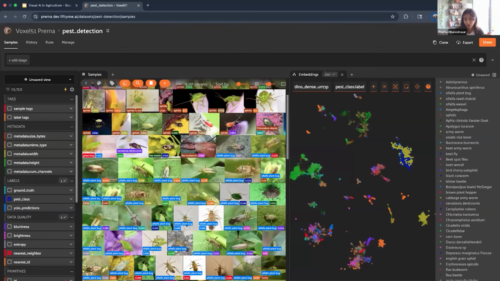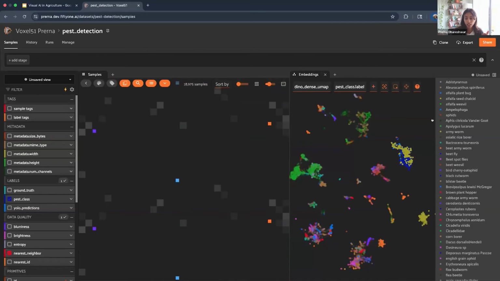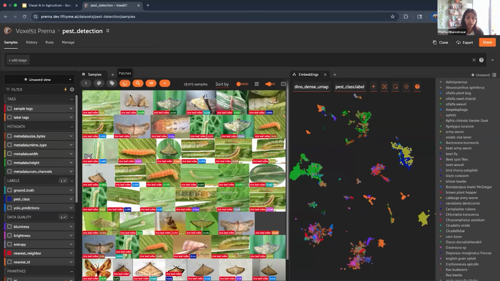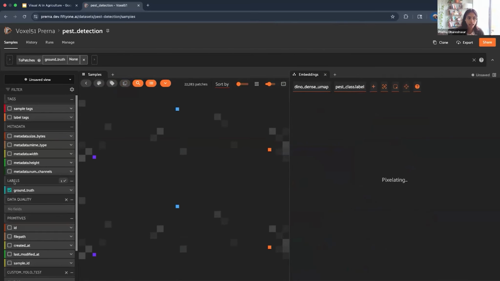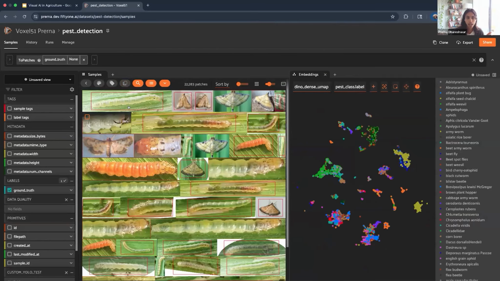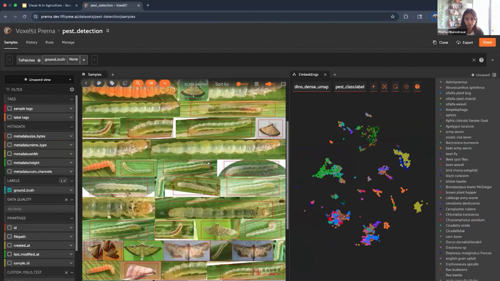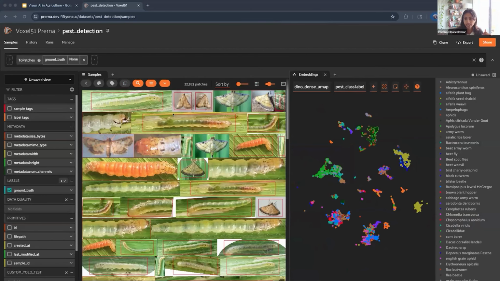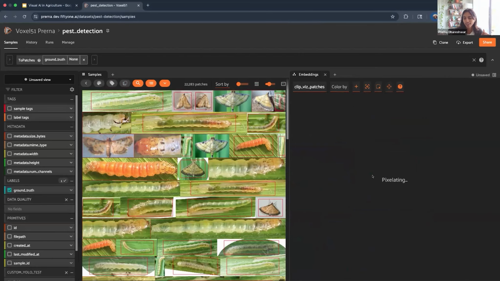Another cool thing that FiftyOne has is the ability to not only look at embeddings at the full image level, but also look at embeddings at the patch level. What that means is we're looking at crops of the images, cropping to the bounding boxes that are present in the images. This kind of helps get rid of background noise and things like that. I looked at the patch level embeddings here.